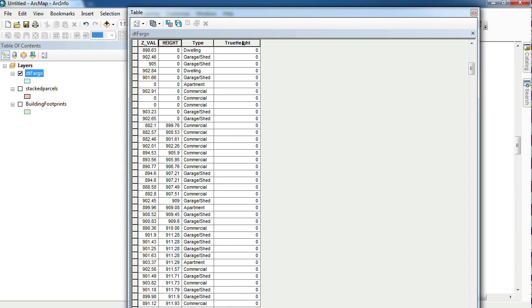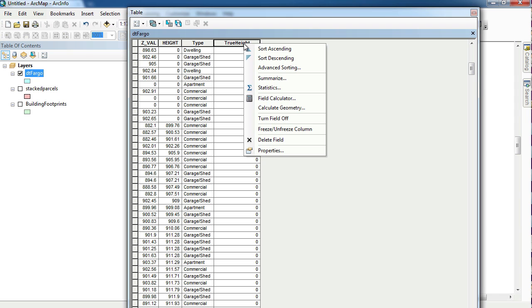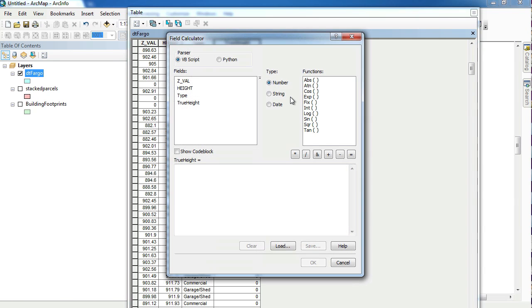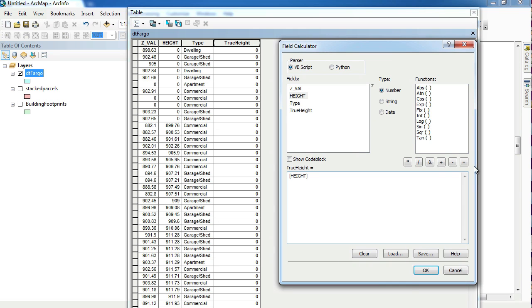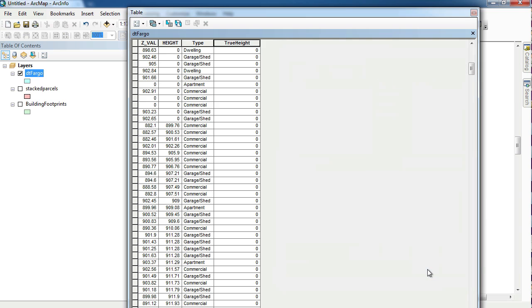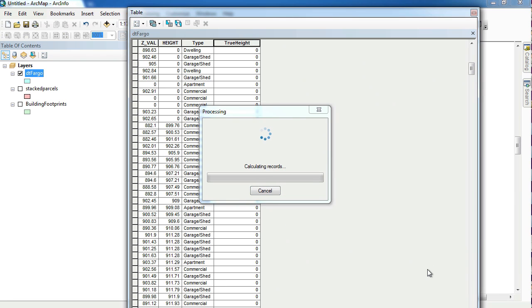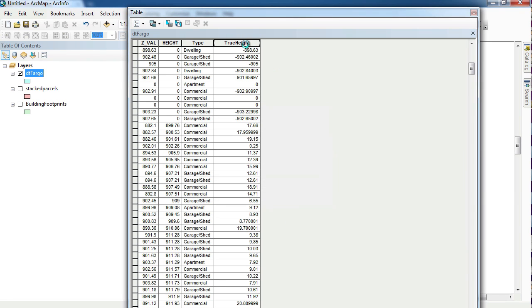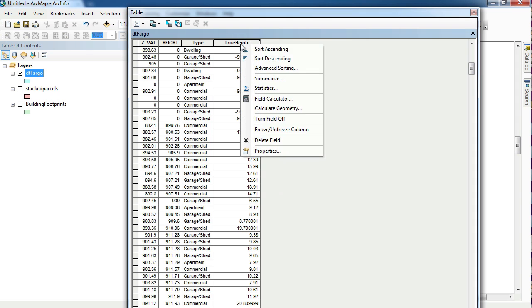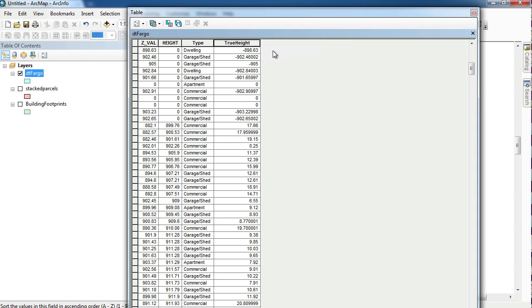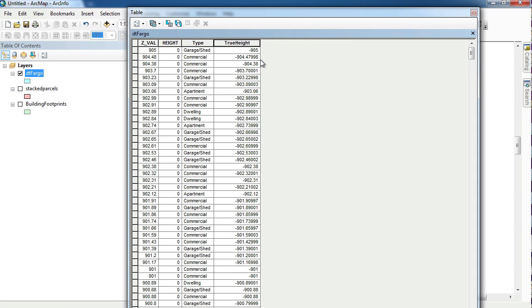All right. Now, if I right click on that attribute that I just created, go to field calculator, we want this to be height minus Z value. Hit OK. It'll think for a moment. Most of these will be close, but as we'll see here, many of them will be very incorrect. Let's organize that true height field by ascending. So many of these are minus 900, which isn't a very useful height.